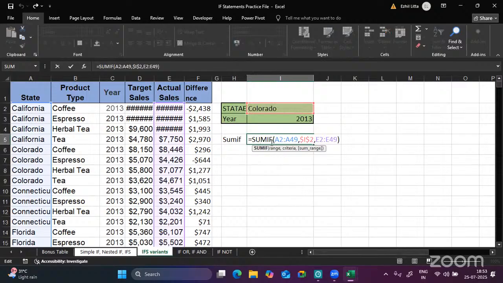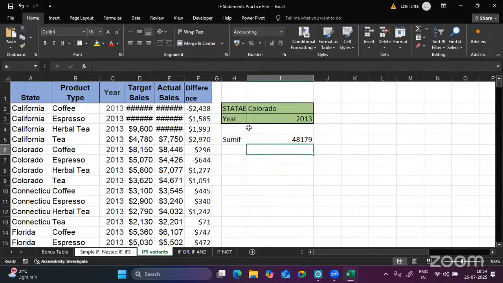Just go through this formula. It guides you how to proceed. So range means the categorical range, that is the condition range. Our condition is that I need to see for state. Criteria means which state: California or Colorado, whatever. And next it is asking for the numerical range. I need to see the sum of actual sales. So this is SUMIF. Just try to write this formula.